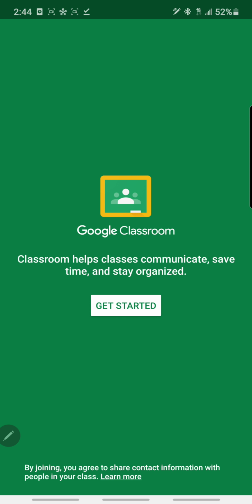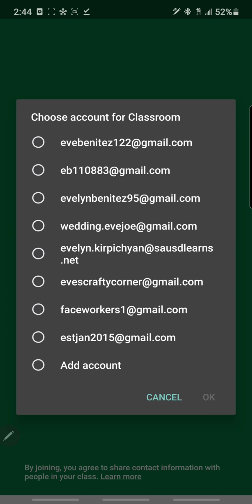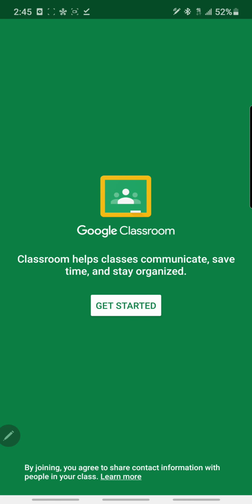So this is how my screen looks. Yours might look a little similar. I'm not sure if it changes from phone to phone or from Android to Apple iPhone, but this is how the beginning is going to look. You're going to press get started. Okay, so right here you see all of the accounts that I have. Those are the accounts that are in my phone.